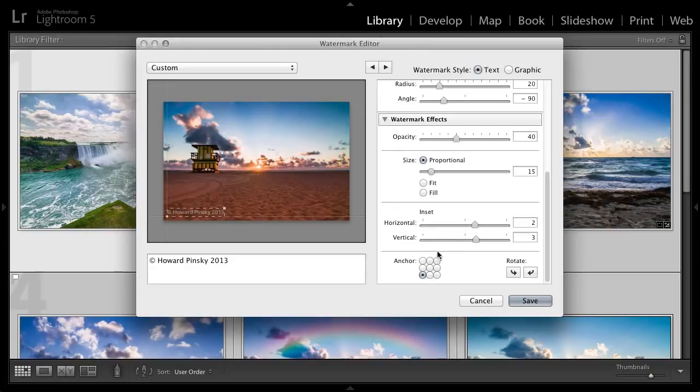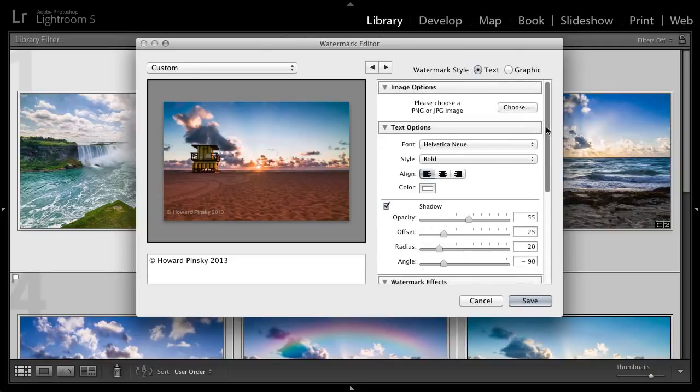And finally, down below you have your anchor points and your rotation. The anchor points are where you can instruct Lightroom where to place the watermark. Right now it's at the bottom left corner, but I can very easily place it at the top left, the top right, the bottom right, or anywhere in between, just by clicking on those little radio buttons. I'm going to keep it at the bottom left. And finally you have rotation. If you want to rotate it 90 degrees clockwise or counterclockwise, you can very easily do so by clicking on the arrows. So that's a text-based watermark. Very simple and very effective at the same time.